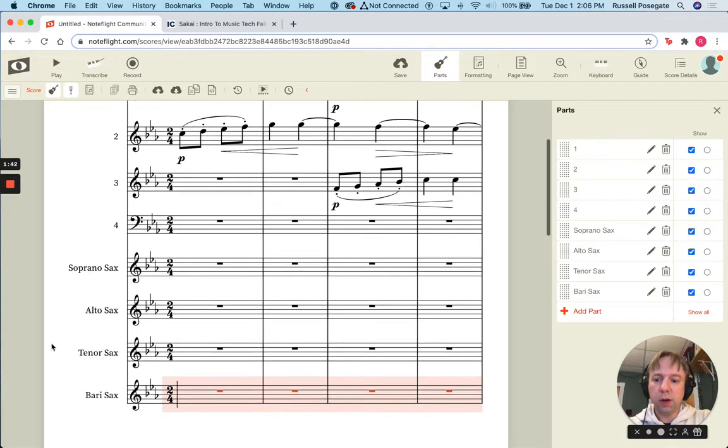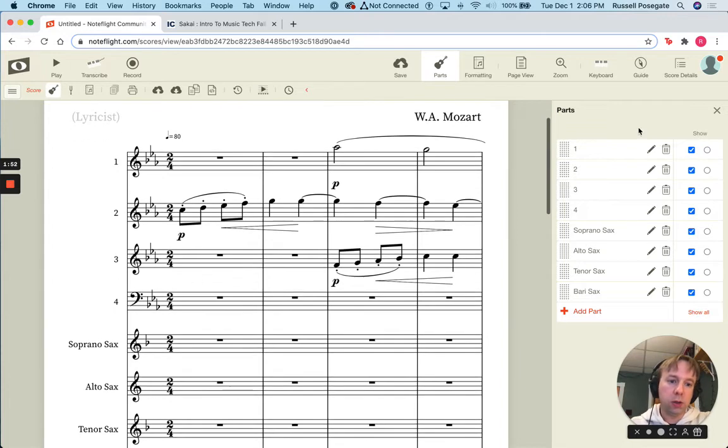Notice that it's labeled bari sax here, and it's got the correct transposition if I put it in transposed right there. I'm actually going to leave it transposed right now and not show it in concert pitch. I'll tell you why in a second.